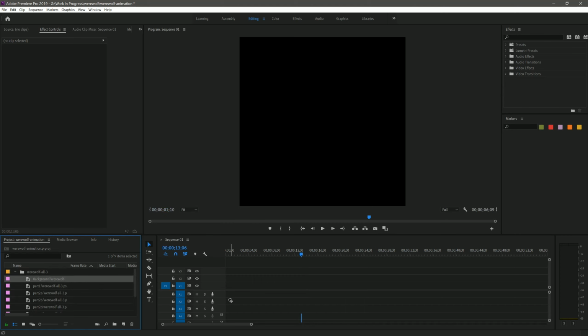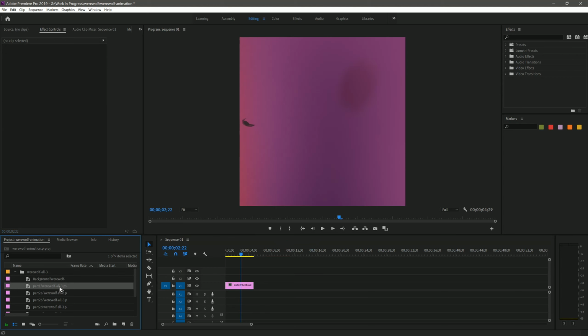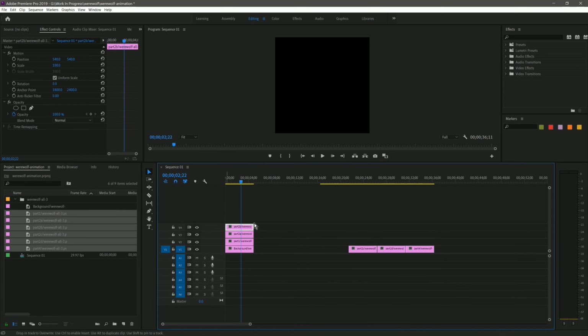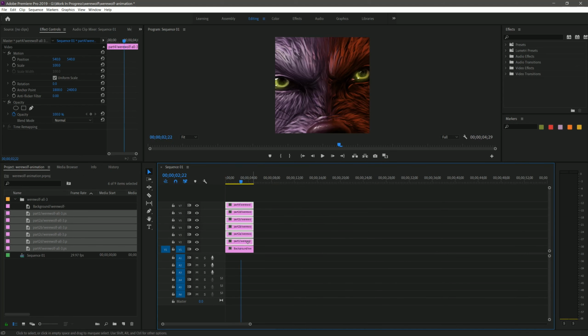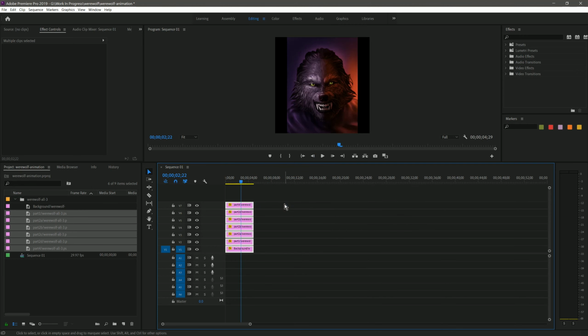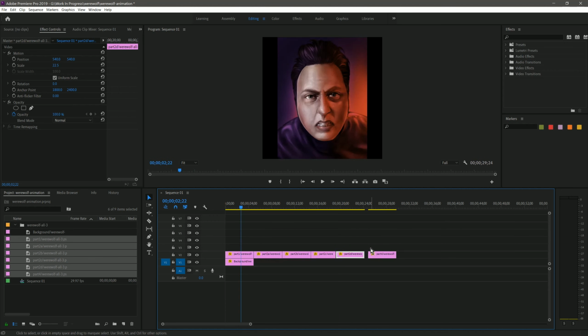I'll toggle open this folder and I'll drag in the background and put that on the bottommost layer. Then I'll bring in each of the frames and I'll make sure that those are on top of the background. I'll just stack them up like this. I'll drag a selection to select those layers, and I'm going to go ahead and set them to the frame size. Now essentially all we need to do is just have one frame play after the next in their proper sequence, and then we'll have our animation.